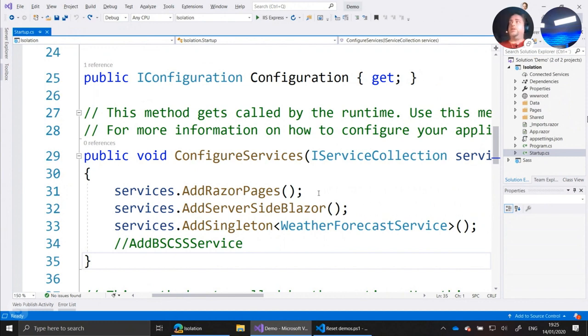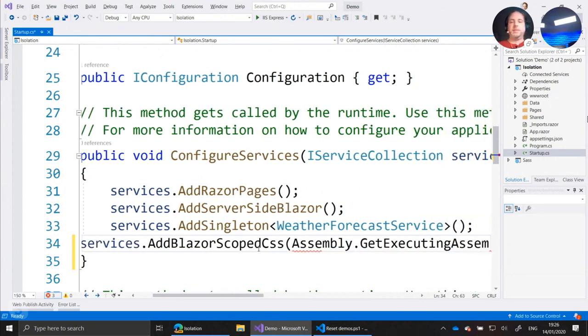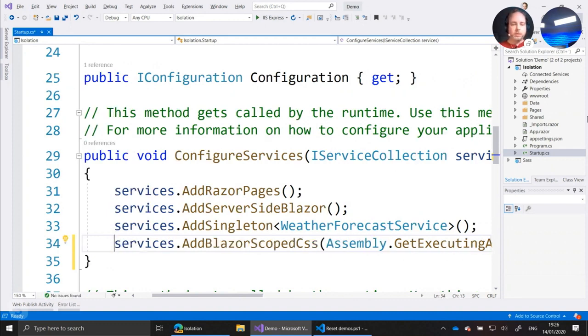The first thing we need to do is to add the Blazor Scoped CSS NuGet package. I've already done that, so you don't have to see me do that. Then we're going to go into ConfigureServices, and we're going to add a service. So we're going to say services.AddBlazorScopedCss, and we're going to pass in Assembly.GetExecutingAssembly. There we go.